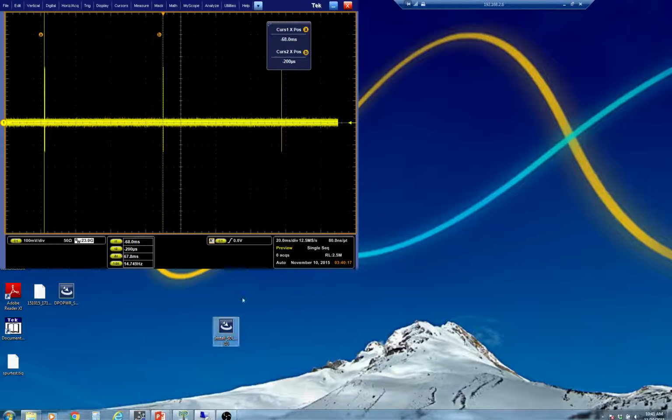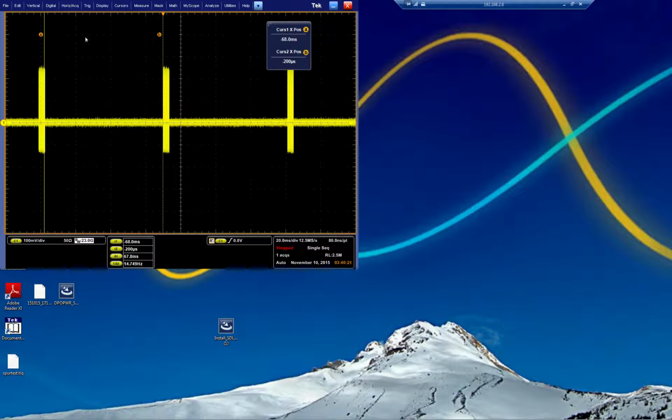And hopefully you can see when I do the single shot here that the pulses are now, if I go from A here to B here, a little bit short. Let me see if I can do it a little bit better like this.